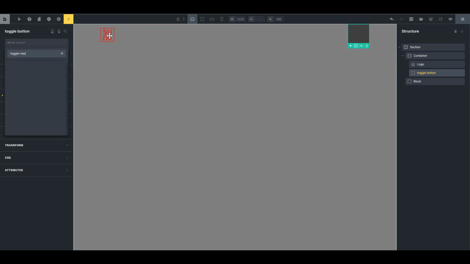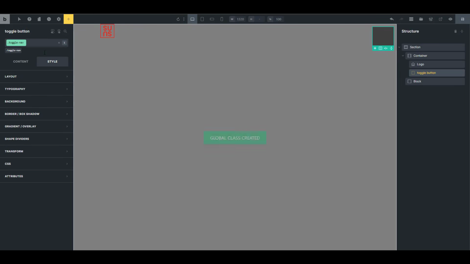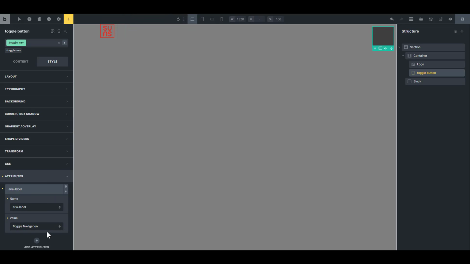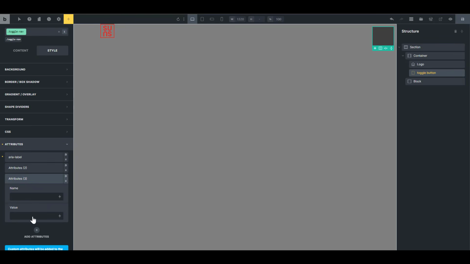So I'm going to give it a class of toggle nav, and then I'm going to go into attributes and give it an aria-label of toggle navigation. Then let's go back there, and aria-controls of main navigation container. This is supposed to be the ID of the container, but it doesn't. If I tell it, it's going to correct it, but I'm not going to tell it because I already know. So let's not waste time. Let's deal with the aspect that the AI is really supposed to do. So I'm going to add aria-controls. Let's just space the value first.